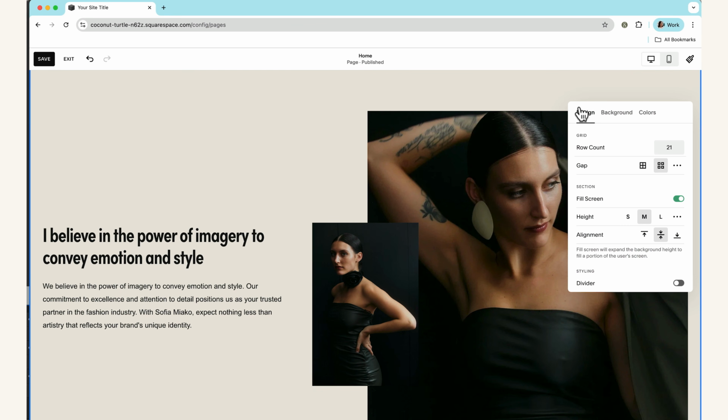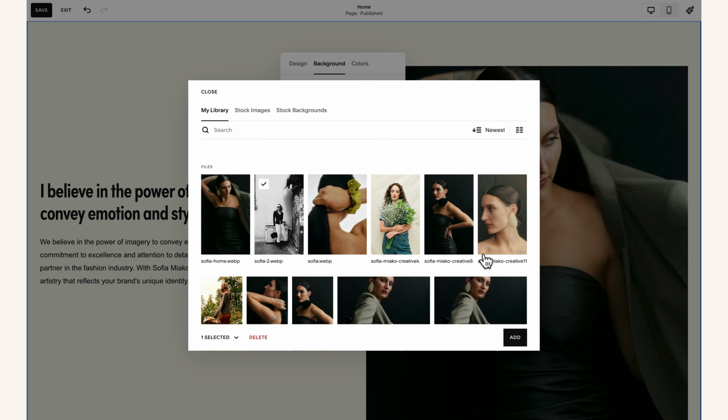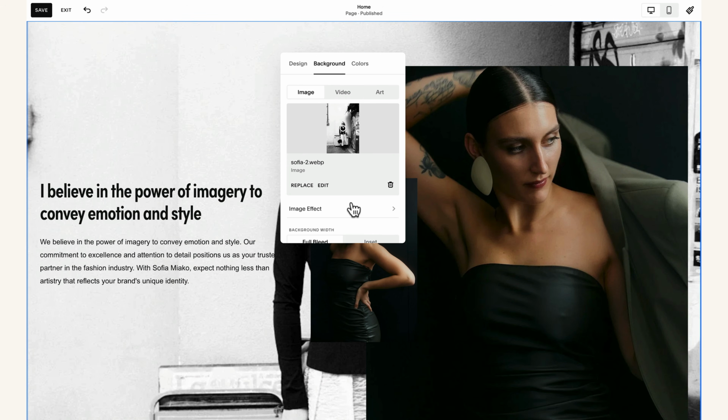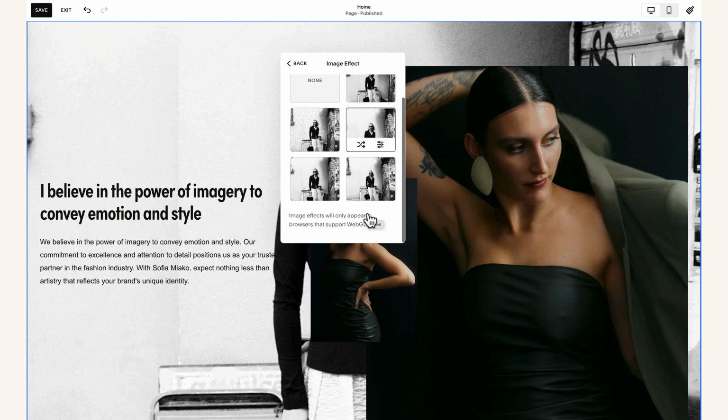If you click Edit section, under background, we have the option to add an image, video, or art as a background. When we add an image as background, we'll find that we even have more customization effects like this fluid effect or the parallax, and we may configure it further. I recommend exploring these options.